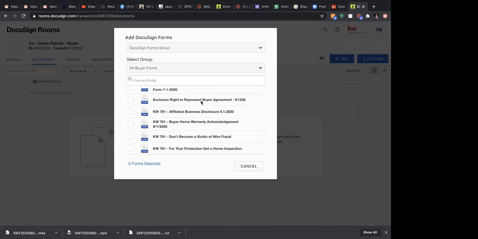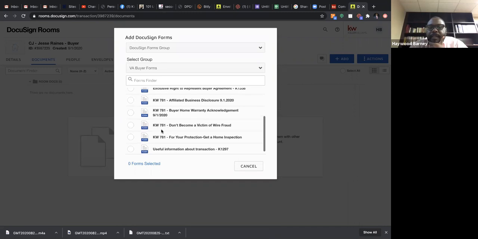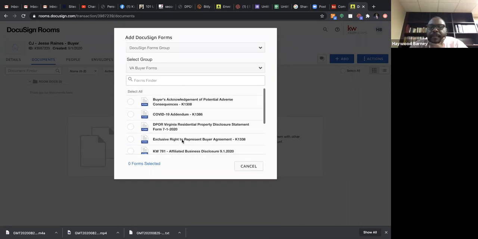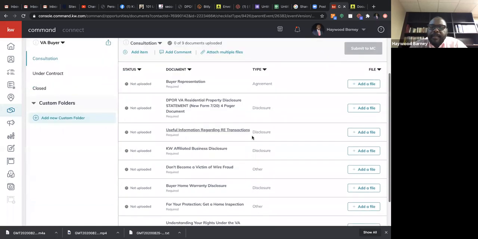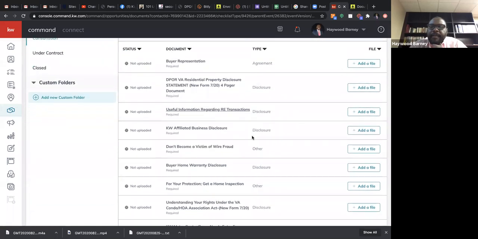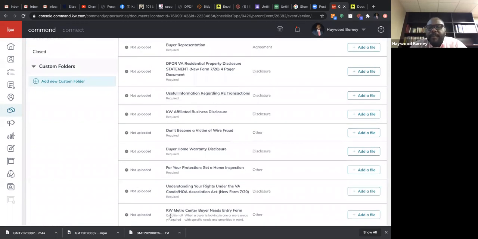So this is going to be an NVAR form, but see this KW 781, these are going to be your office documents. The way that you find out what you actually need in here for compliance is that you go back to Command, and that's what this checklist is. So this checklist is going to show you what's required. And then at the bottom, it's going to show you what's conditionally required.